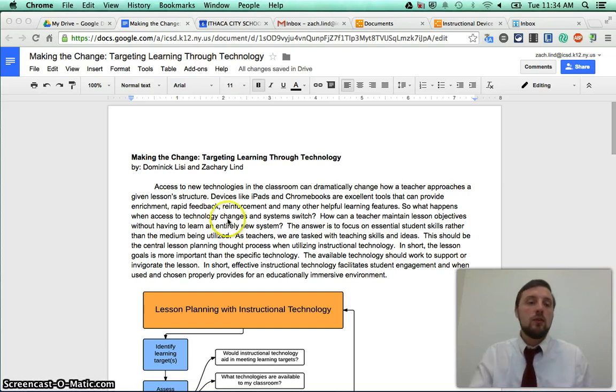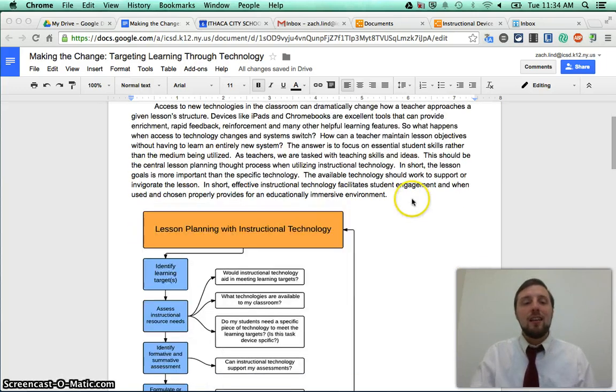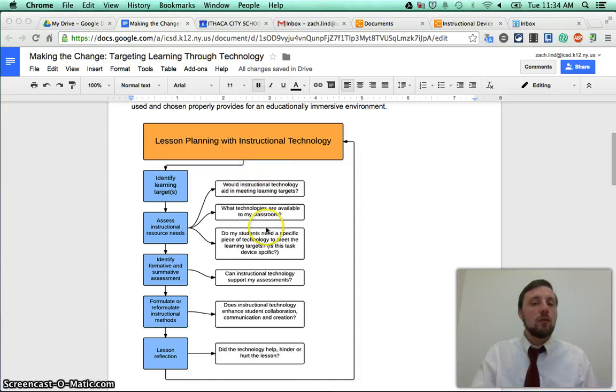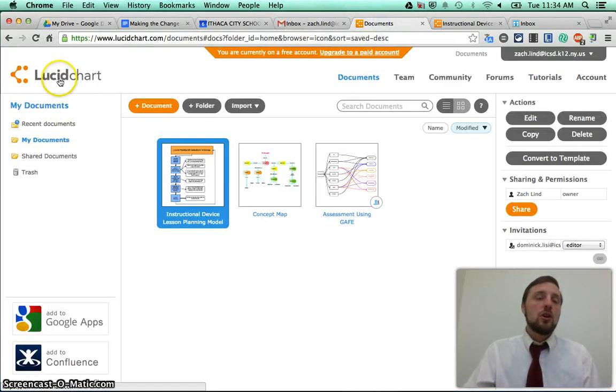So hopefully many of you saw the article, Making the Change, Targeting Learning Through Technology. And in the article we used a nice little flow chart explaining how to set up a lesson using technology. What I want to talk to you about today is actually how we made that chart, because that tool in itself is really helpful and it integrates with Google and it's something that you can use with your students, you can share with your students. The possibilities are endless. So what that chart is called is LucidChart for Education.